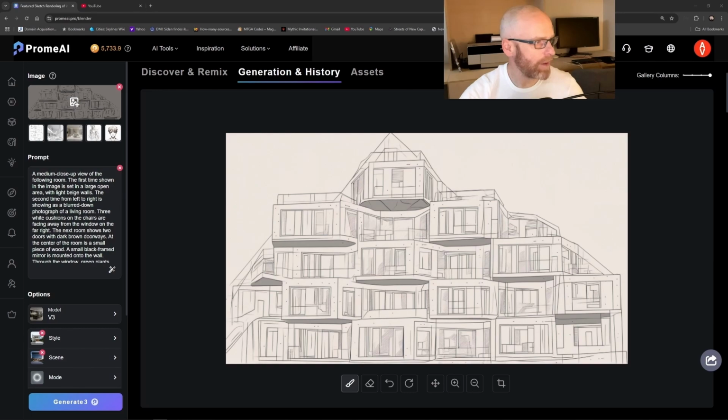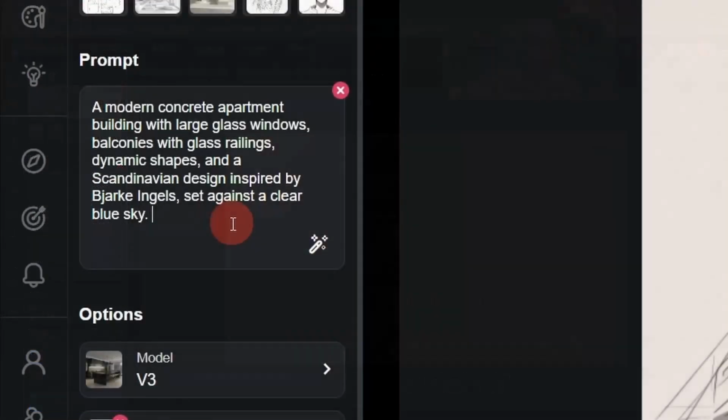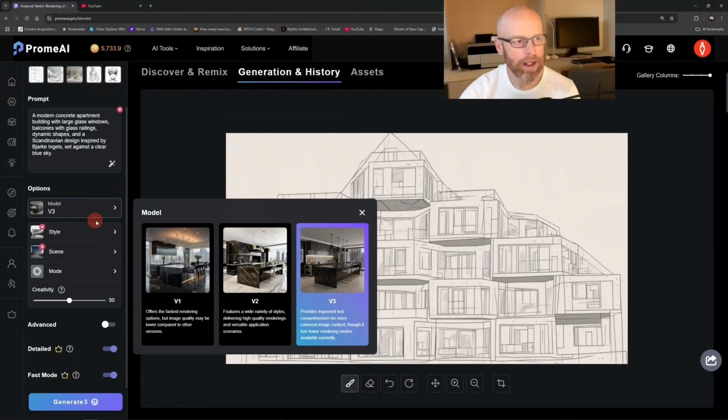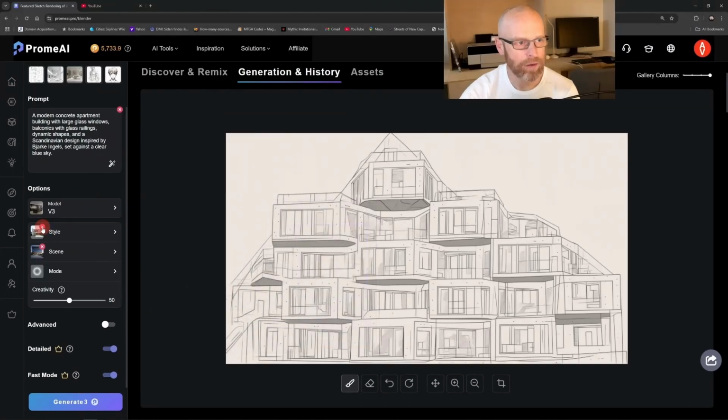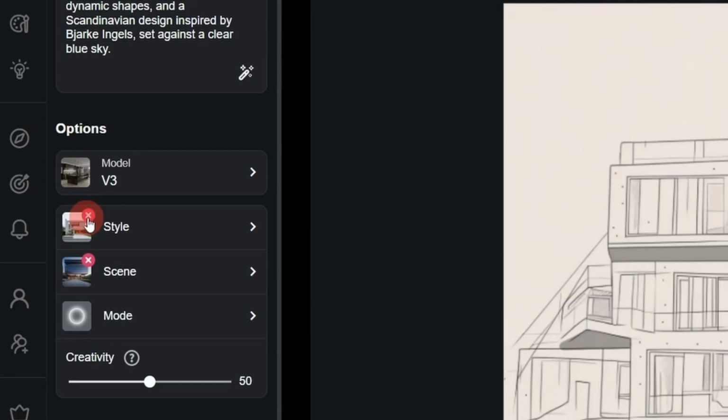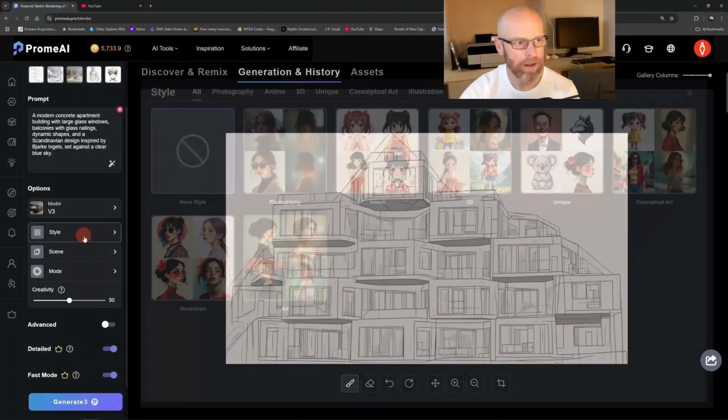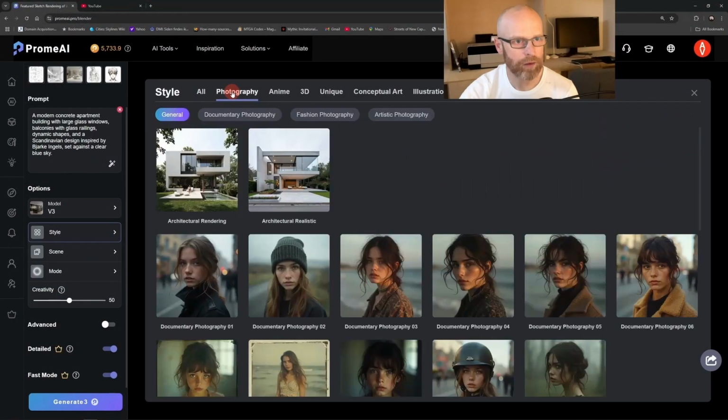Okay, I've just prepared a small prompt for this. A modern concrete apartment building with large glass windows, balconies with glass railings, dynamic shapes, and a Scandinavian design inspired by Bjarke Ingels set in a clear blue sky. So that's the prompt. And again, as we talked about, we use the version 3. Under the style, if you have to reset the style, you just click the little red cross there to remove them. And then you can press again, and then you could go into photography and choose between architectural rendering or realistic. Let's just try the realistic.